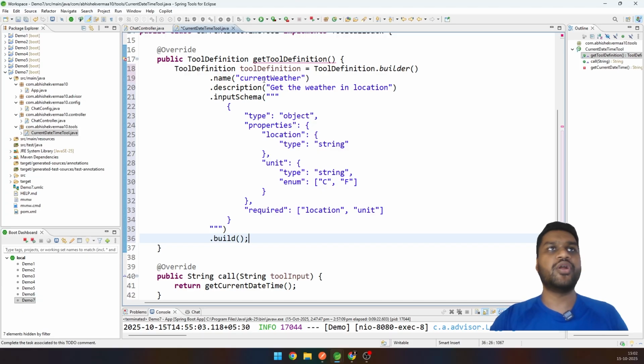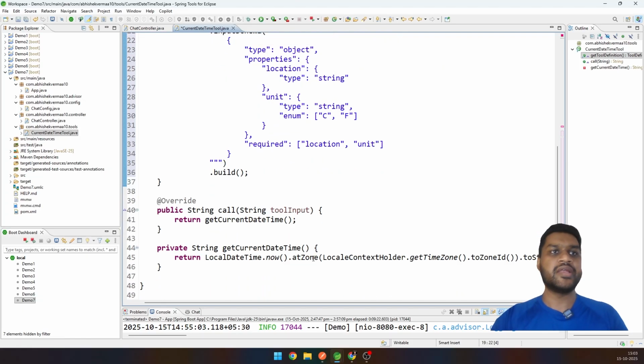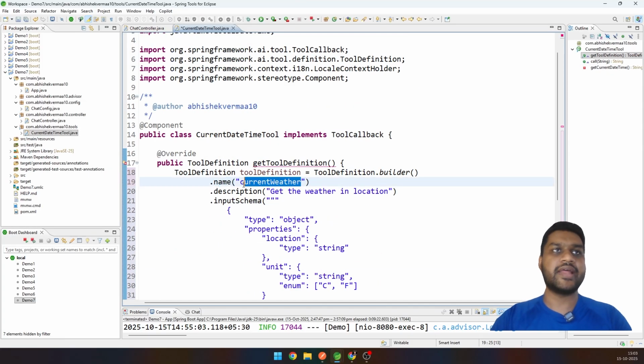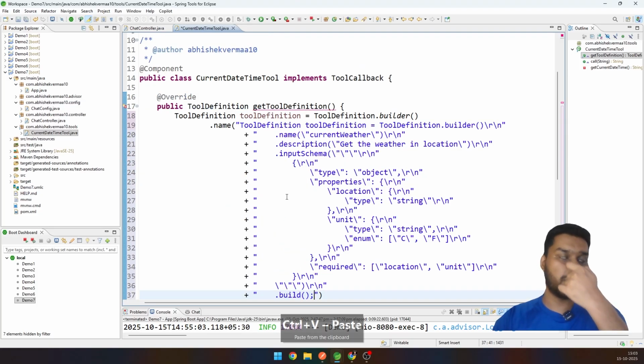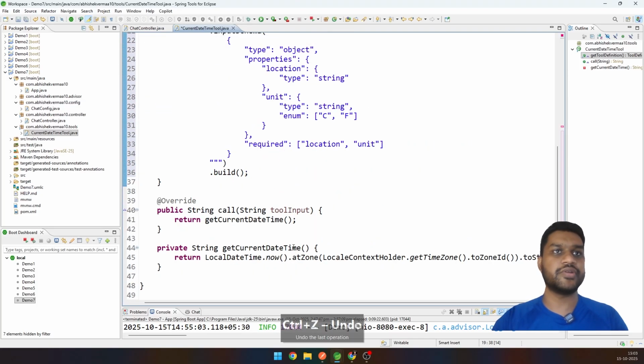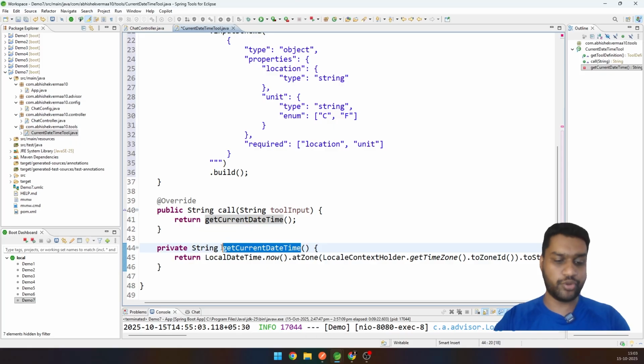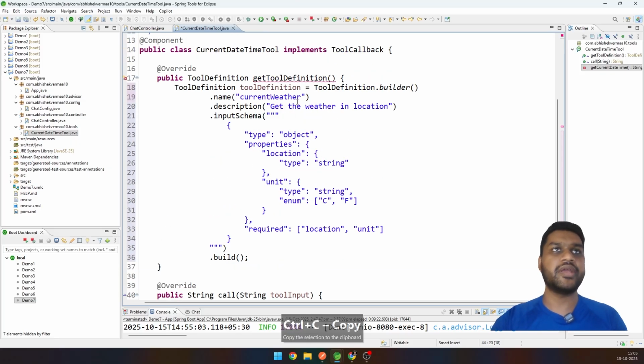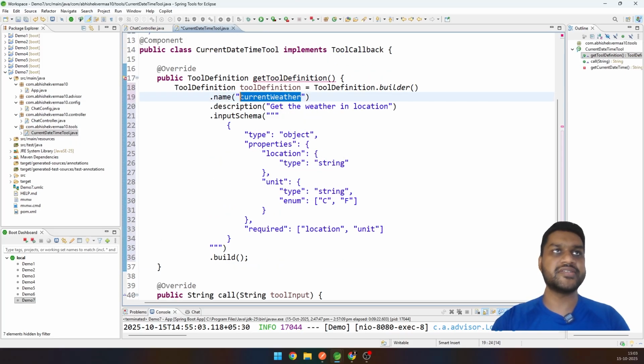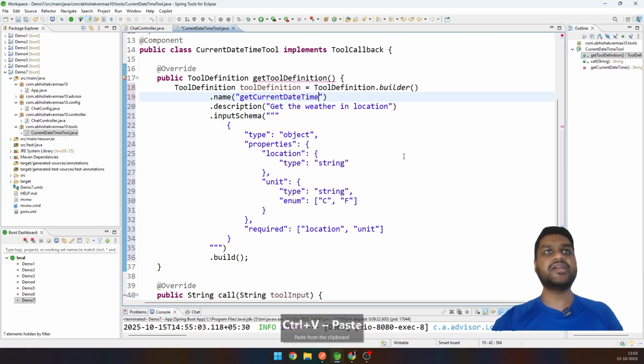So here, first of all, what all things do we have to apply? First of all, there is the name of the tool, which we are going to provide. Let me again simply copy this information. I'm copying from here, and I'm going to provide this information here. So get current date and time, this is the name of my tool.